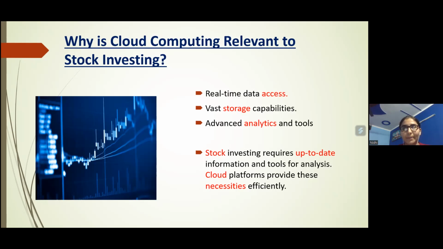Vast storage capabilities. Now, stock is not a limited term. It produces a huge amount of data. Cloud is used to store that much data, and there is no limit of how much data you want to store. If it's 500 MB or even if you are producing 10 terabytes of data every single day, no issues. Cloud is there. Advanced analytics and tools. As you know, stock is one thing that is not understandable by everyone. So with the help of cloud, there are many services provided by AWS which guide you about analytics, or what needs to be done at what point of time.